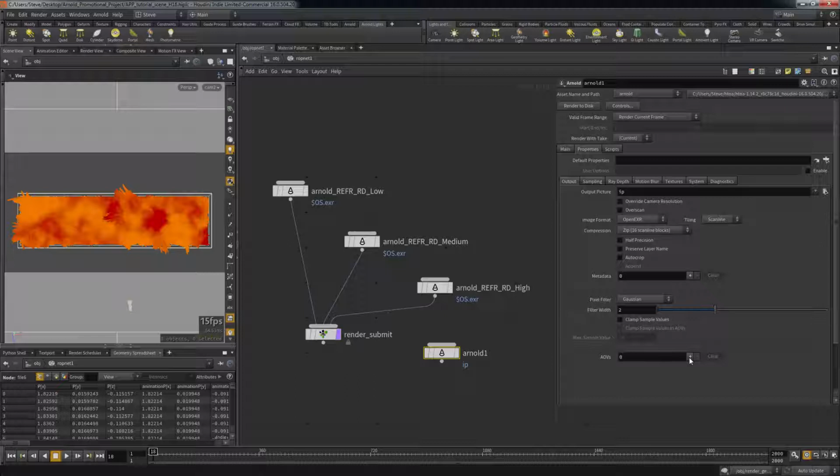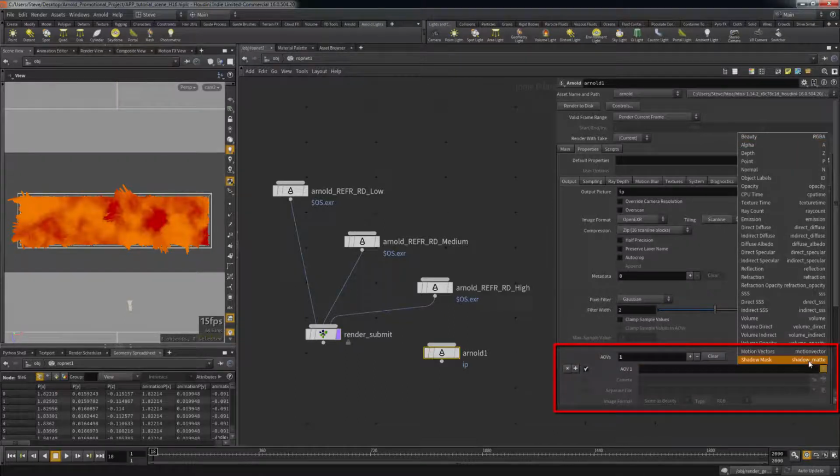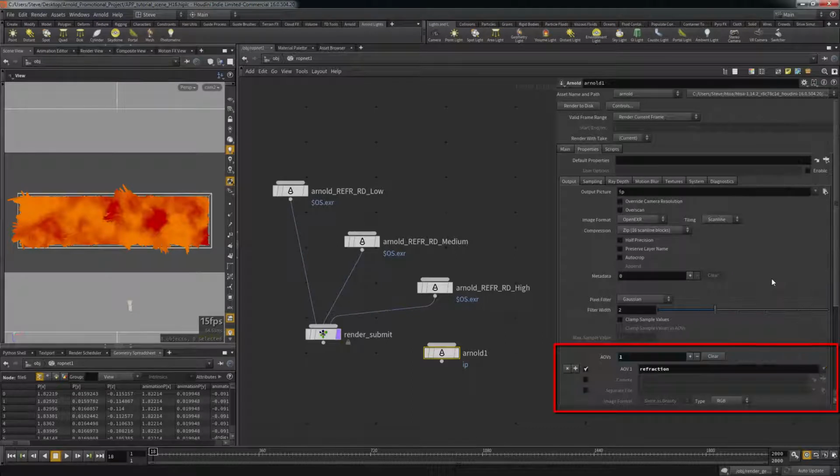An easy way to check which passes are contributing the most to your scene is to output the different render passes, also known as AOVs. You can set which passes you want to export by clicking on the plus button next to the AOV parameter in the Output tab in your Arnold ROP.